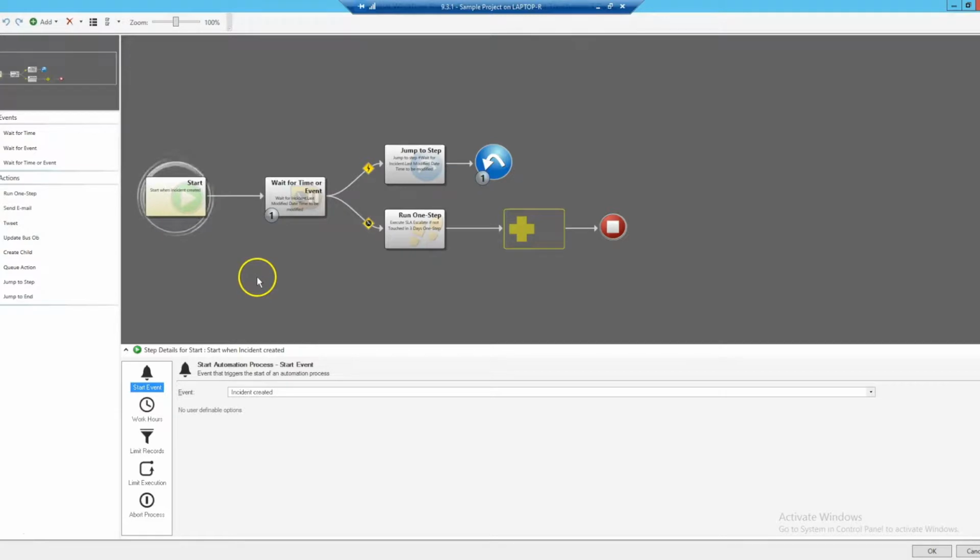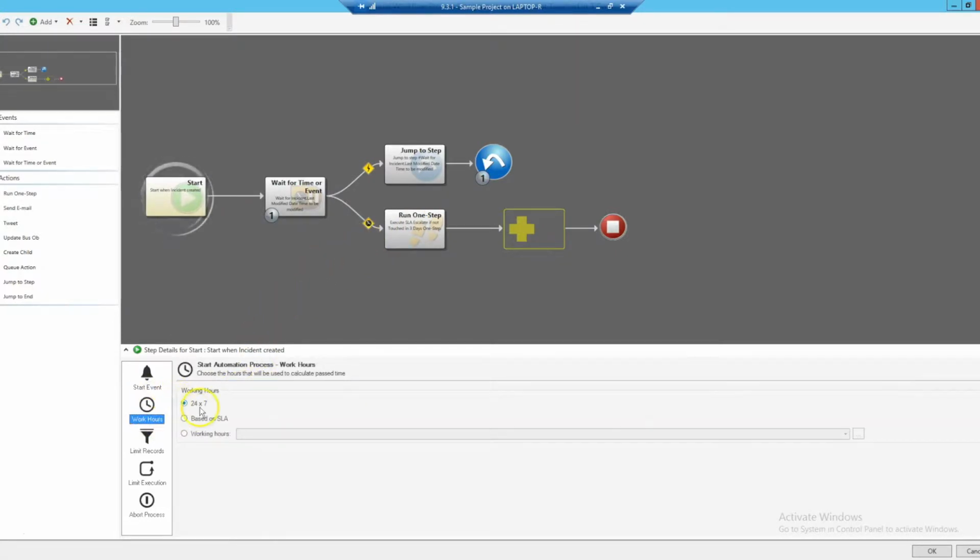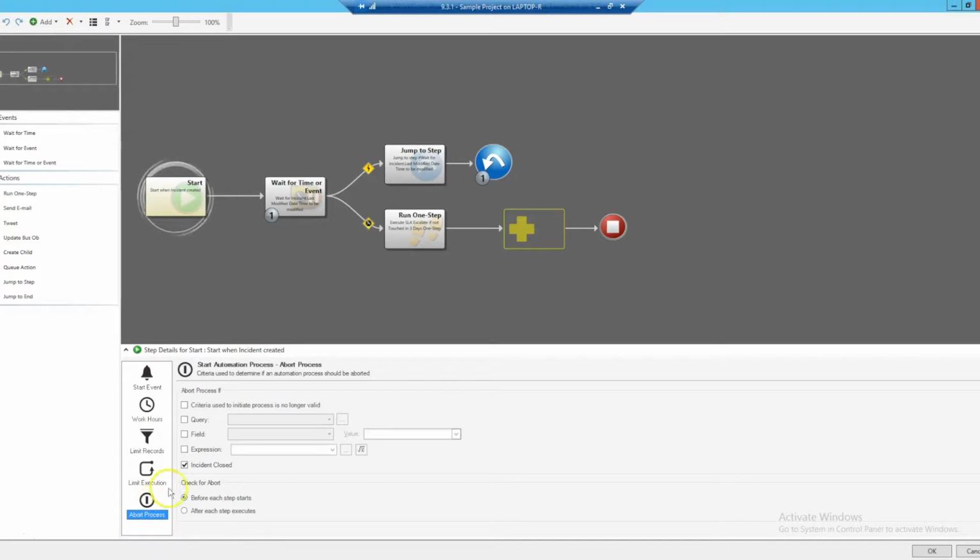As a visual workflow, it has an initiating event and a series of time or event-based blocks to drive the process forward. In this case, the event is incident created, standard 24/7 working hours, and no limitations on records or execution. It aborts the process when the incident is closed.